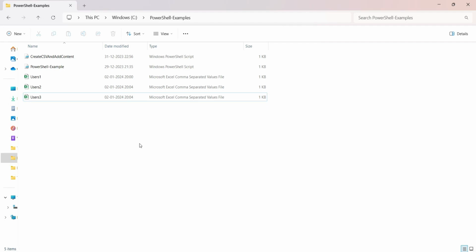Hi there. In today's video, we will cover how to merge CSV files. As you can see, I have three CSV files called users1, users2 and users3 in this folder, and our objective is to merge these three CSV files and produce one file out of them. Alright, so let's get started.